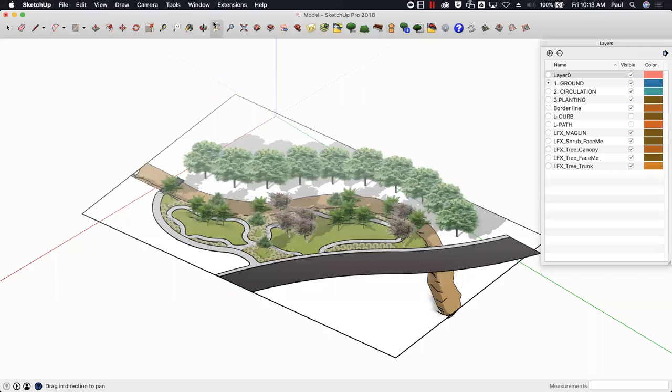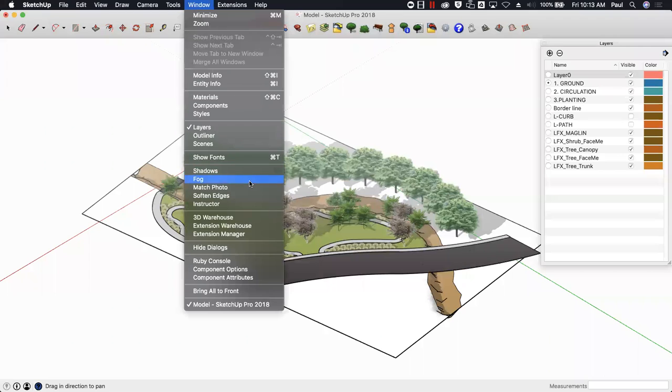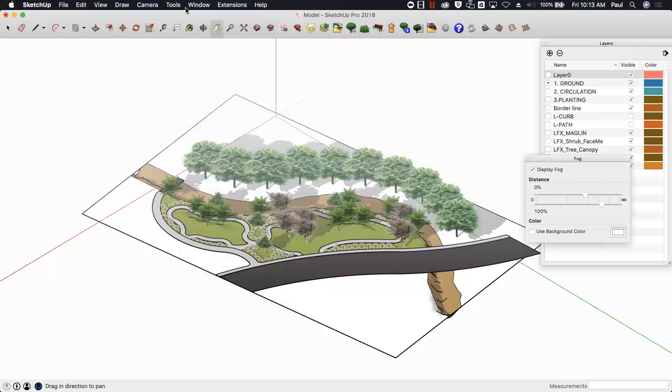So turn on fog. Once again, if you want to make adjustments to how your fog looks, go to Window, click on Fog, and you can adjust how intense that fog is and what color you want it to be. So I just want a slight fade towards the back. That's fine.